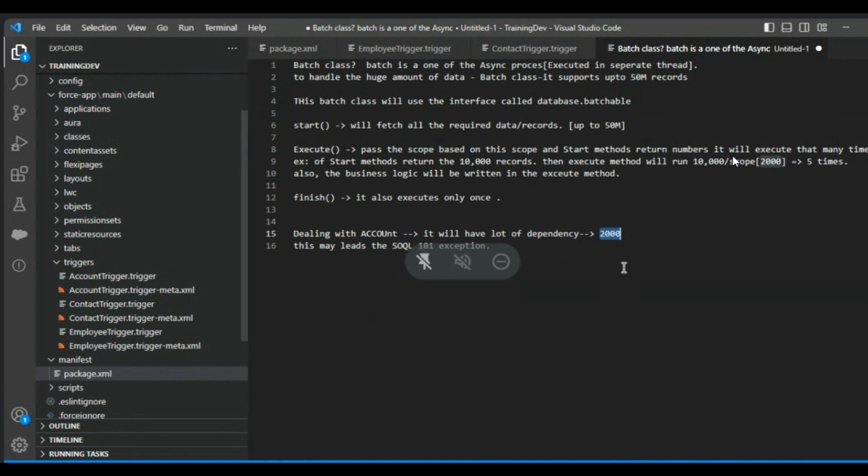Let's say that in my account trigger, if something happened in my account trigger, and I want to update some things on contact and opportunity, that is a dependency, right? If you're trying to do all these things from a scope of 2000, there might be a chance of getting a 101 exception. Also, there might be a chance of hitting the 50,000 records limit or the 10,000 DML statements limit, something like that. Any of these errors and limitations it may hit.